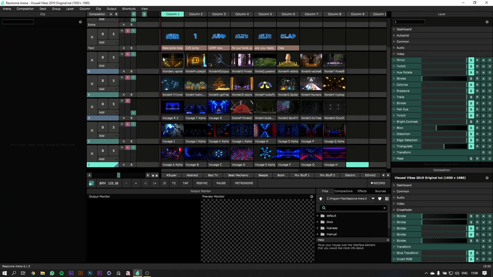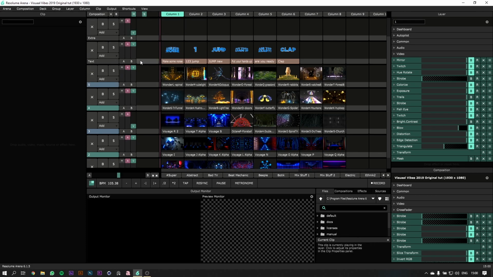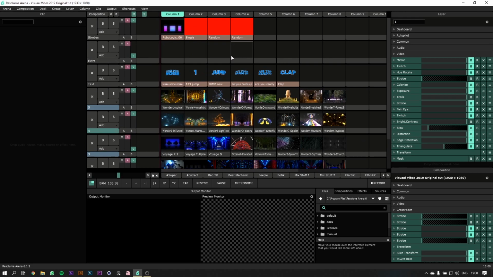Basically I have a grid of clips at the center with 5 layers which play my clips. Then there is one text layer. Then there is an extra layer for all my logos, artist logos, sponsor logos and all that stuff. And there is one more layer for strobes. Now this strobes layer contains chaser and my other strobe effects.